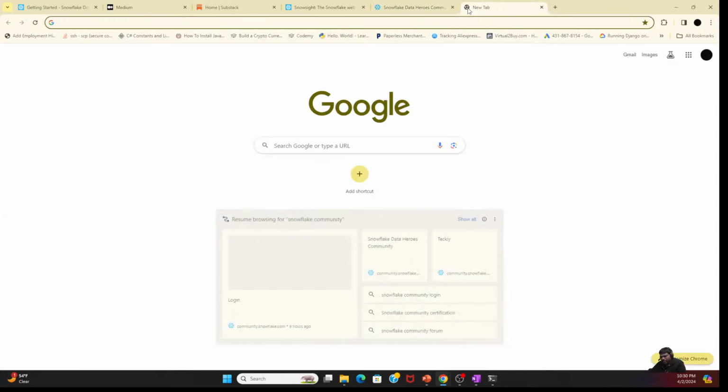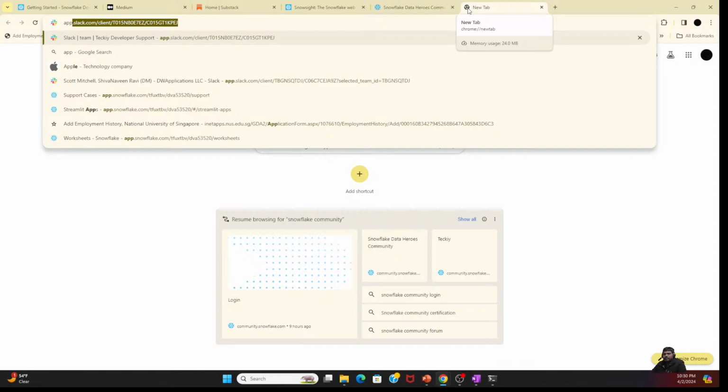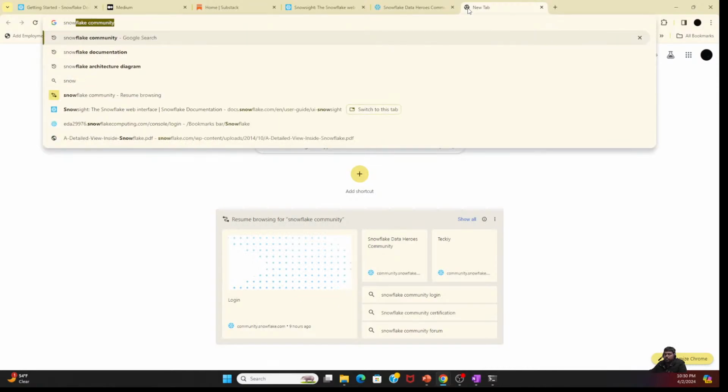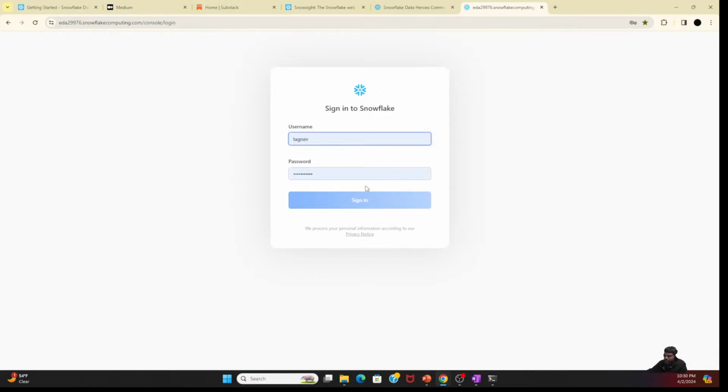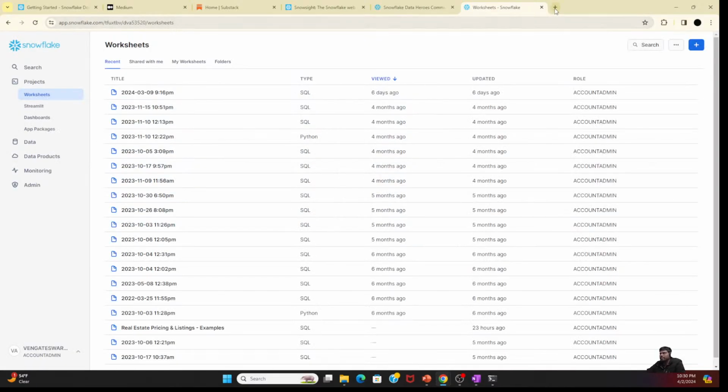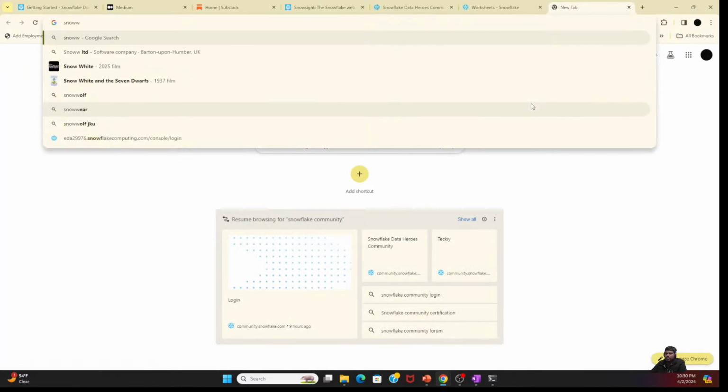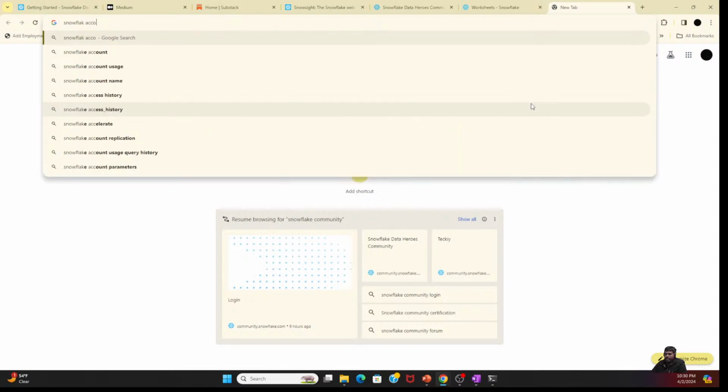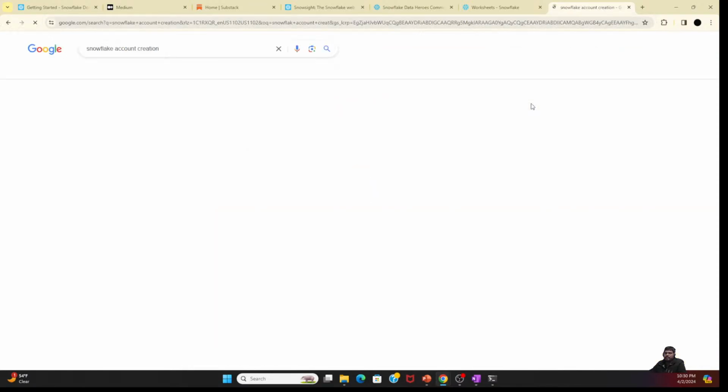Another thing, let me show. This is my account I created in Snowflake. So I have my username and password. Once you have created the account, let me go to the Snowflake account creation.